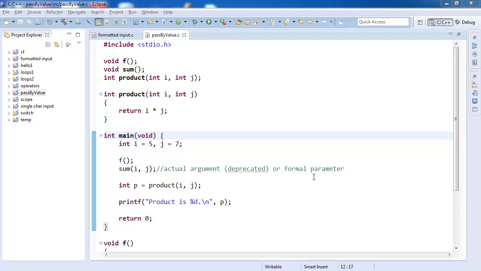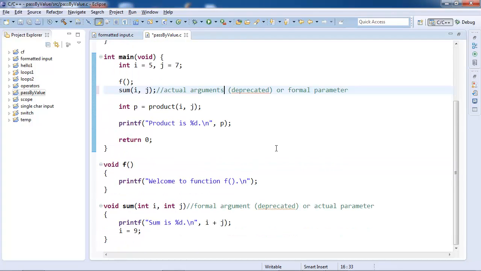Hello and welcome to this part where we will study pass by value in functions. First of all, we should learn how to declare prototypes and functions, and what are actual arguments or formal parameters. Yes, arguments, formal arguments or actual parameters.